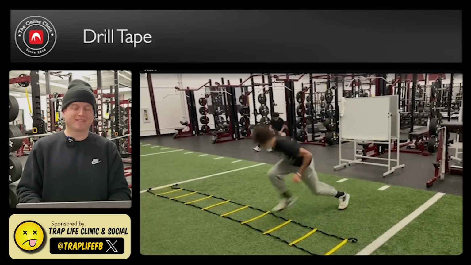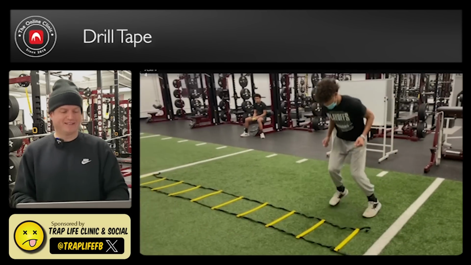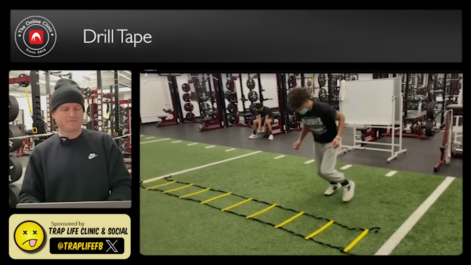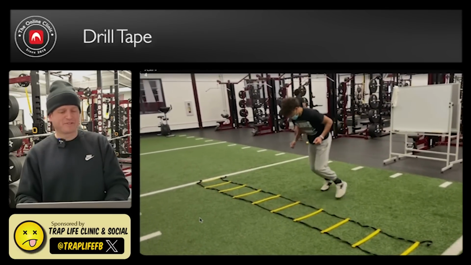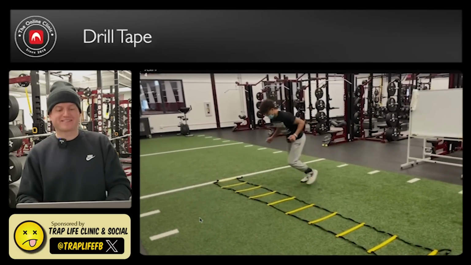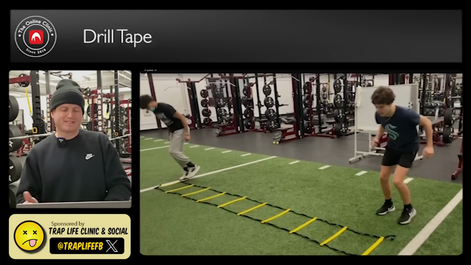And what I like to do is scaffold on that. So we'll add an extra step. It's that second gather step. So he's giving a hard stick, he's snapping his chin down to his knee, and he's bringing that second foot up. So I really emphasize that quick second step.